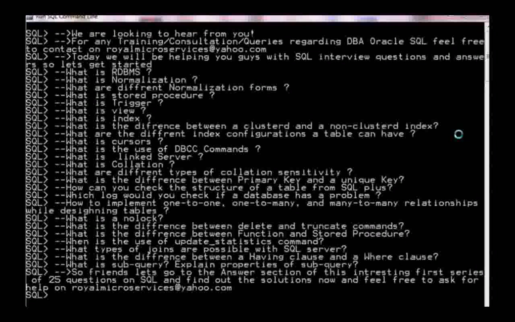Delete can be used with or without a where clause. Delete activates triggers. Delete can be rolled back. Delete is DML command. Delete does not reset identity of the table.